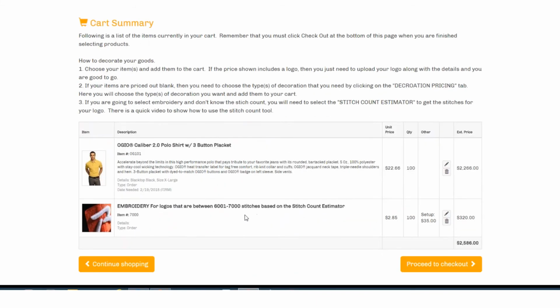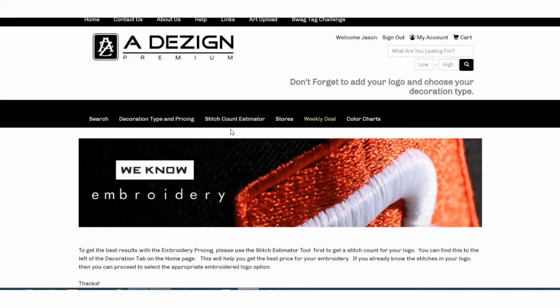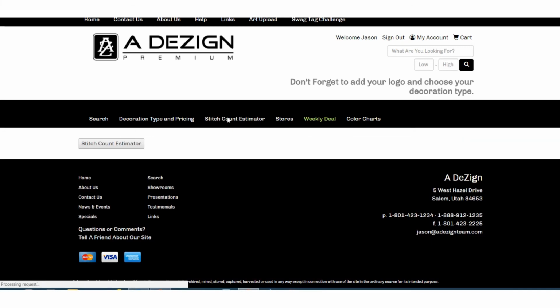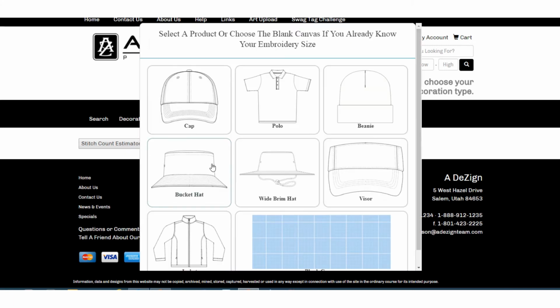And we're doing pretty good on time here. So now you can see the first logo is left chest. It's 6,000 to 7,000 stitches. And you've got that logo tied to this item here. But let's add the second logo real quick. So continue shopping. This one we're going to put the word safety on the sleeve. So we don't have that logo, but we want to know how many stitches that's going to be. So click on your stitch count estimator.